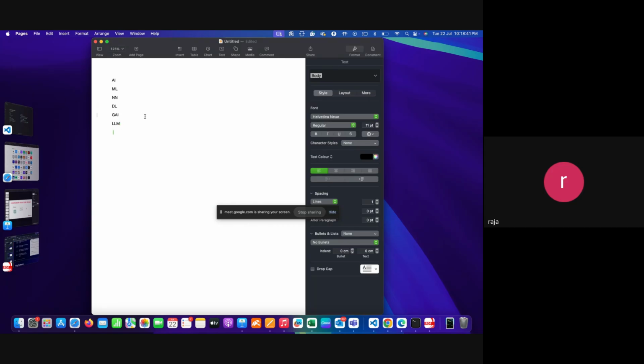Under the large language models, we have ChatGPT, or we can say Anthropic Claude, even Google Gemini, and there are many others. If I start listing them, there are so many things that will come into this. So what I'm saying is, this is the trend now.